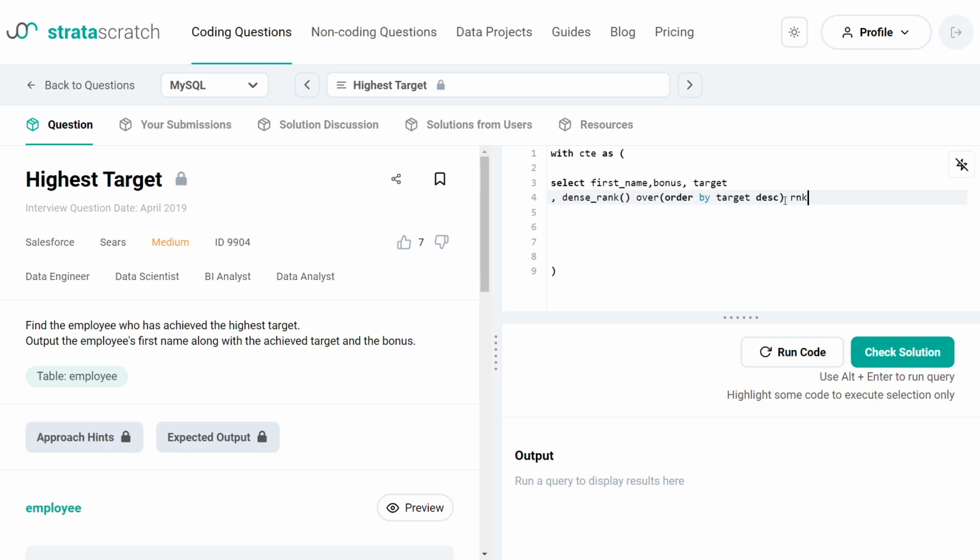So this is all in the SELECT statement. DENSE_RANK is also in the SELECT statement. Now FROM, I'll note down the employee name. I'll close the bracket. Now I've just created a table where the first name of the employee is there, bonuses are also there, target is also there, and rank is also there. You see?